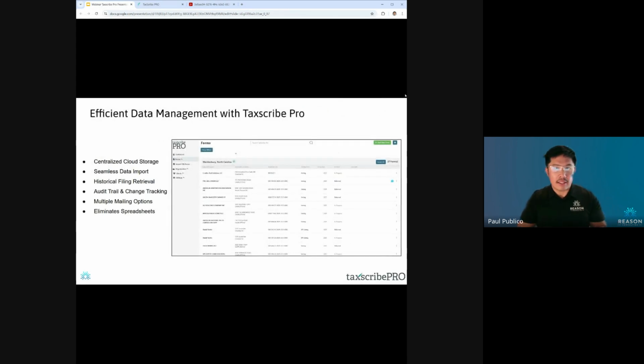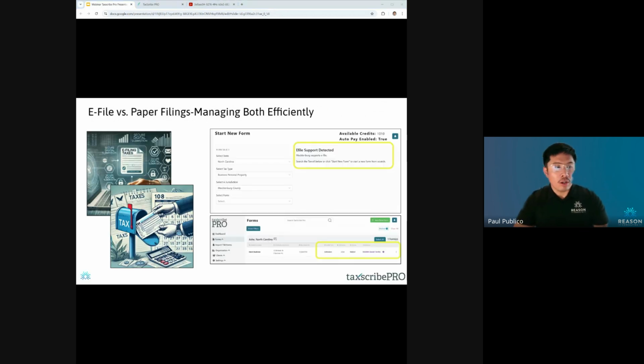Now, the next thing is that after you're able to fill out those forms, you can see where all your tracking is. Probably the last part is the filing part. So on Taxscribe Pro, you have the ability to e-file or paper file. Now, I know some states allow full e-filing, so submissions are quick and direct. Now, others still require physical forms, so you're still having to print, mail, and track submissions. You can do both on the platform itself.